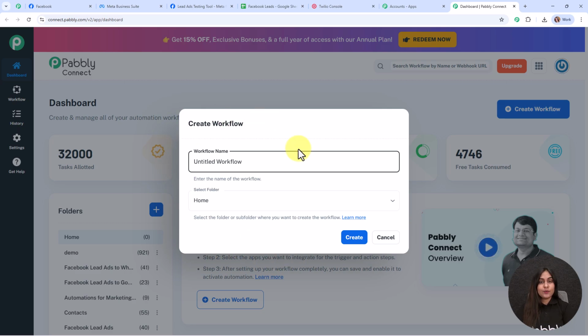Then a create workflow dialog box appears in front of us. It is asking us to give a name to our workflow. So I'm going to give the name as Facebook leads to Google Sheets plus SMS automation made easy. And then it is asking me to select the folder.